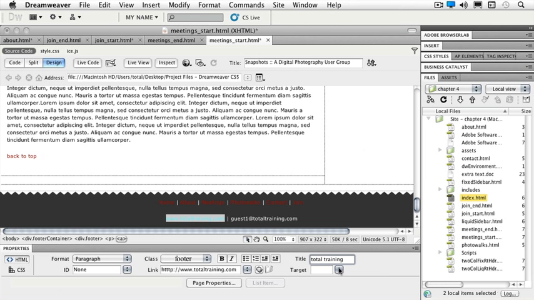And my target was typically used once upon a time when we did frames on a regular basis. Now we don't use frames all that often anymore, but we still use this to choose _blank, which allows us to open our link in a brand new browser window.